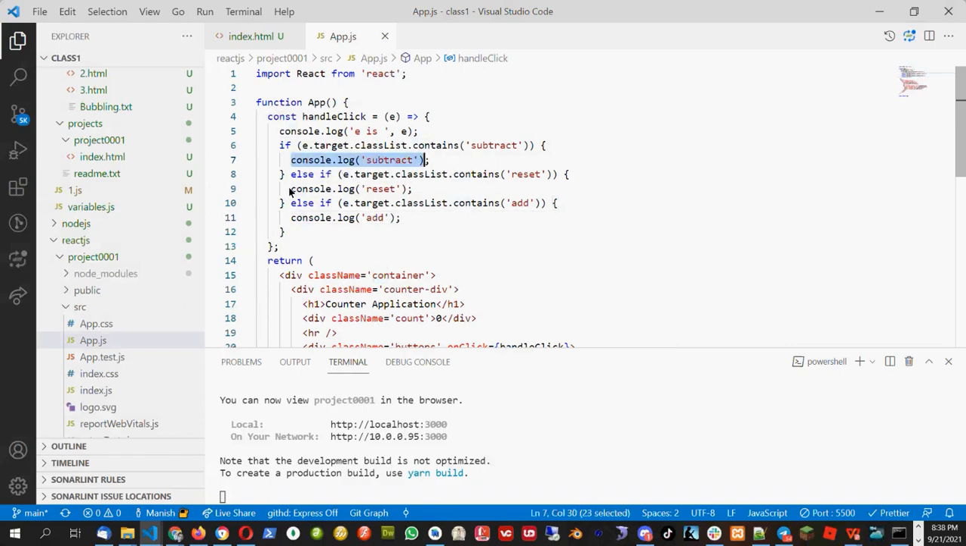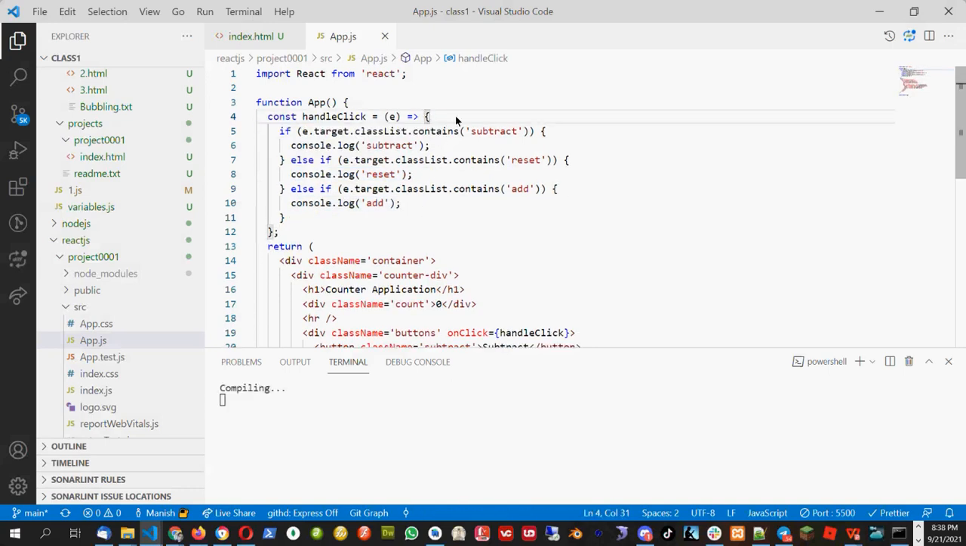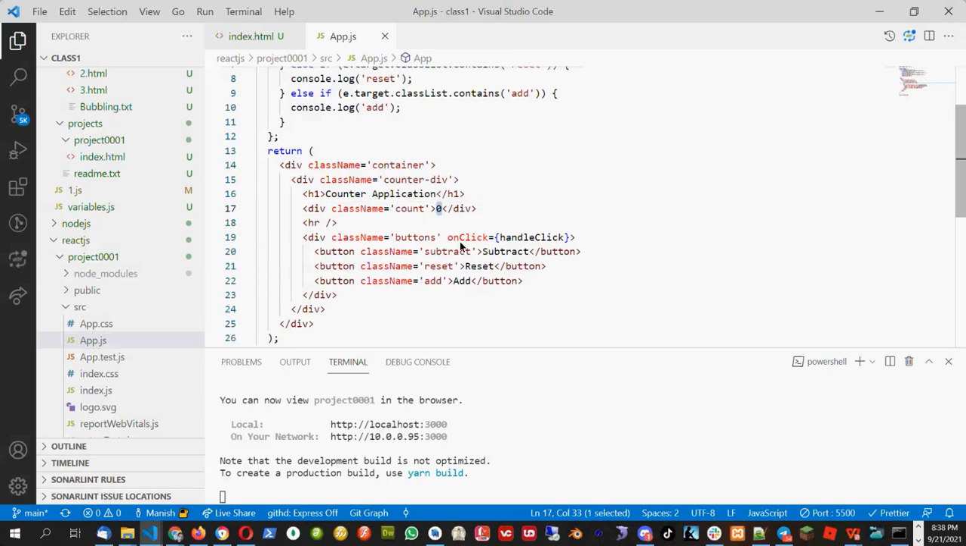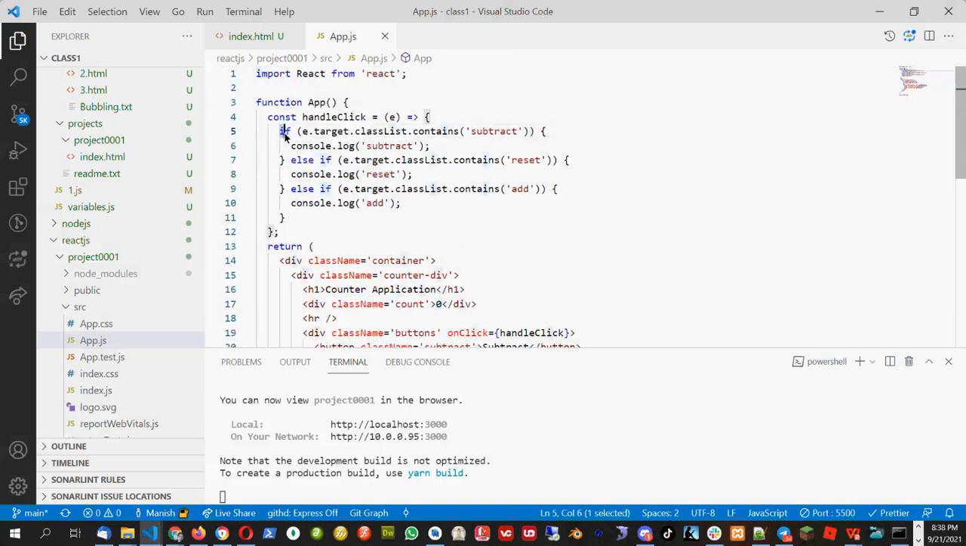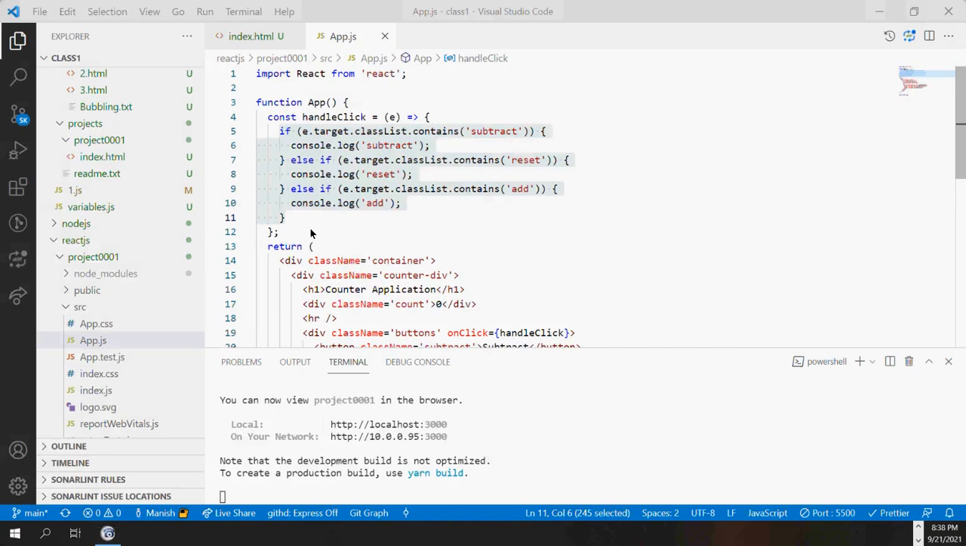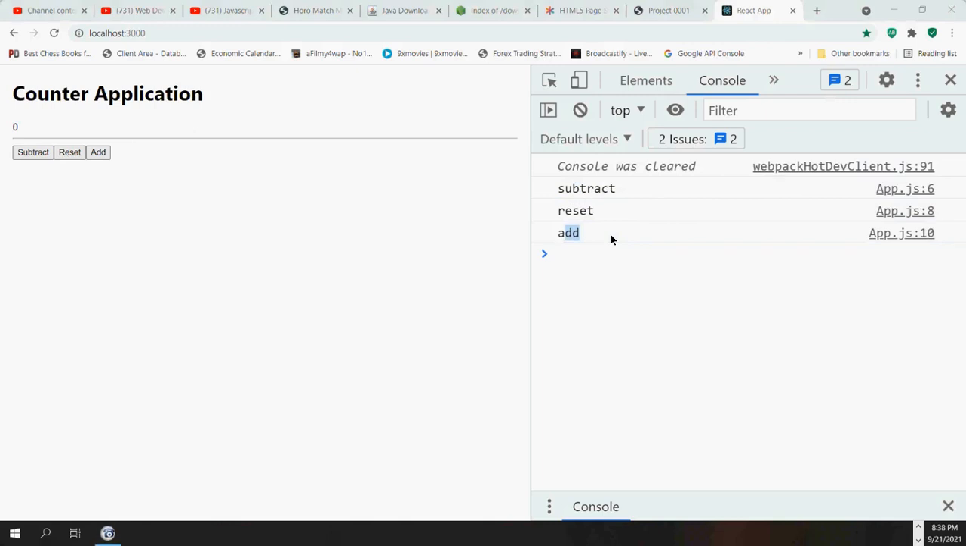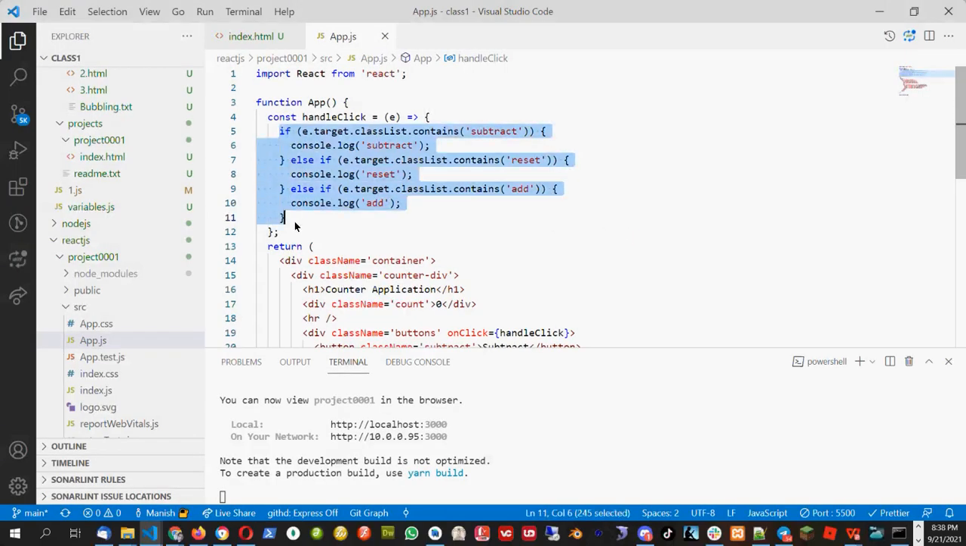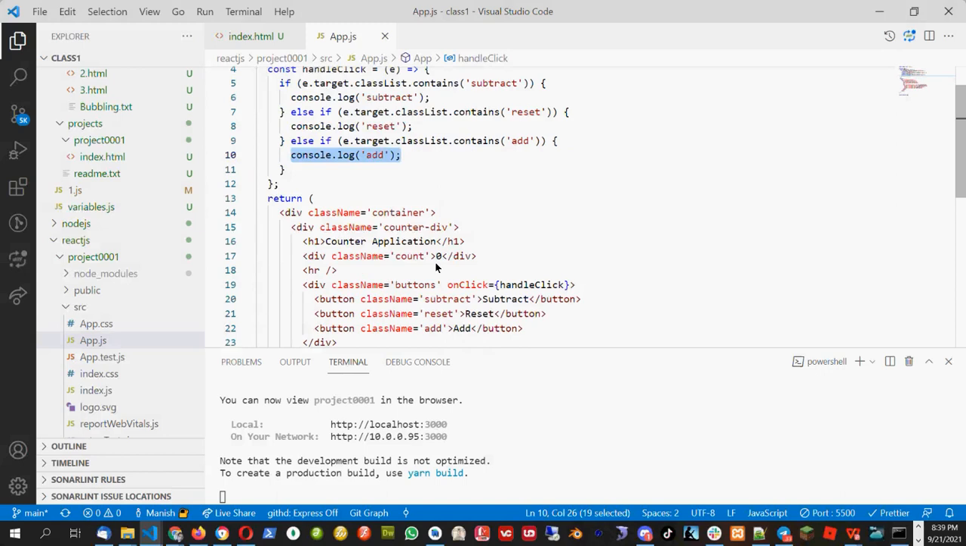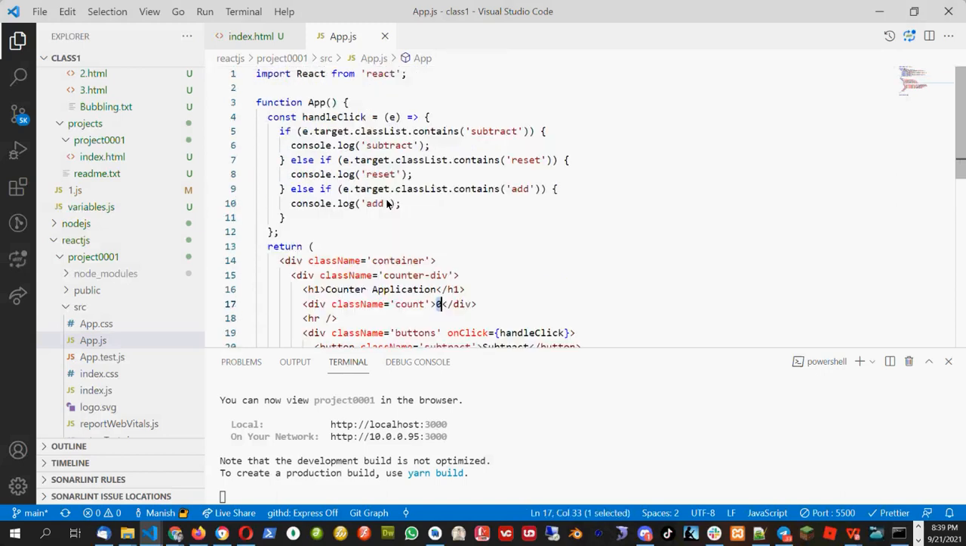That is, if subtract is there, do subtract. I'm just doing console.log right now, but I will write more code later so that this 0 should be updated to 1, 2, 3. So right now I just put the if condition to print add, subtract, or reset. If I click subtract, I'm getting subtract. Reset, I'm getting reset. Add, I'm getting add. So you also finish this part. Put the if condition and just put console.log right now and see if it is working. And then we'll see how to update this 0 value to a particular value.